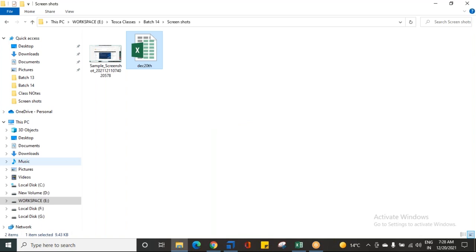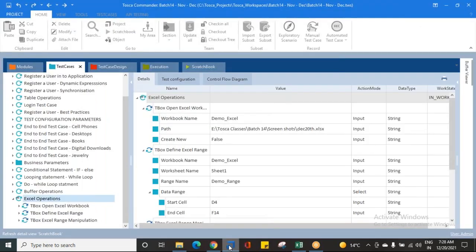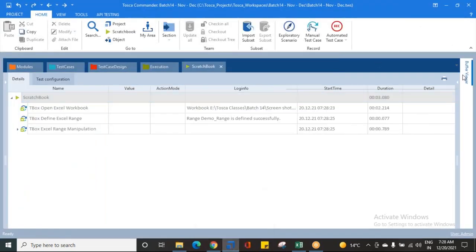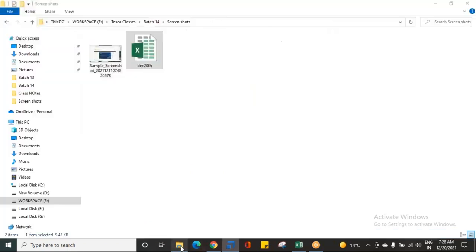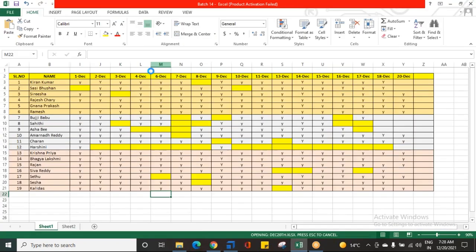So what are the steps? First your Excel will be opened, then Tosca will know what the range is, and in the range it will get the name that you have asked. Can you see it has passed, and you can see the results. See the buffer, Excel buffer underscore one, Charan. Can you see? You can also go back and verify.